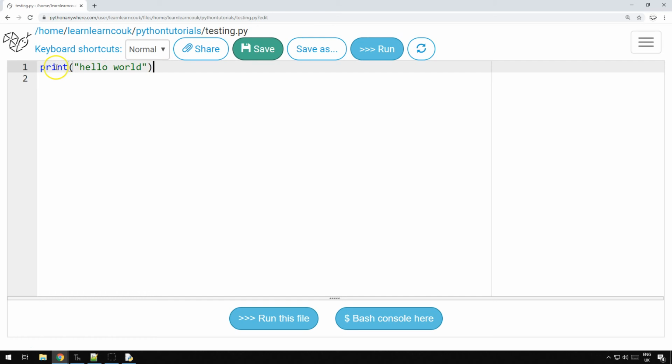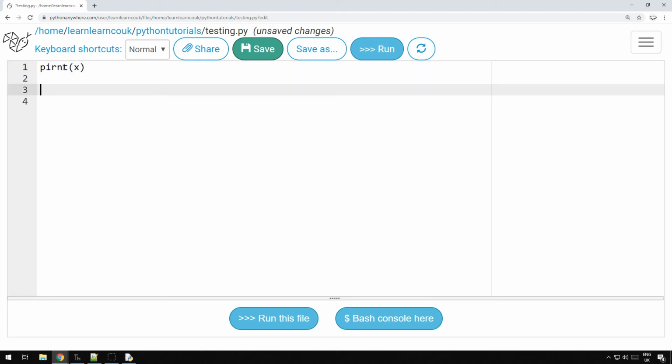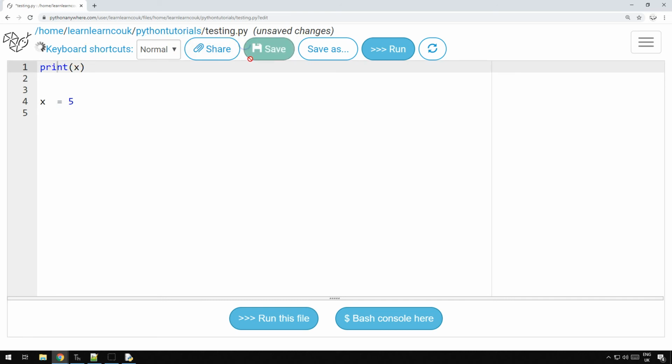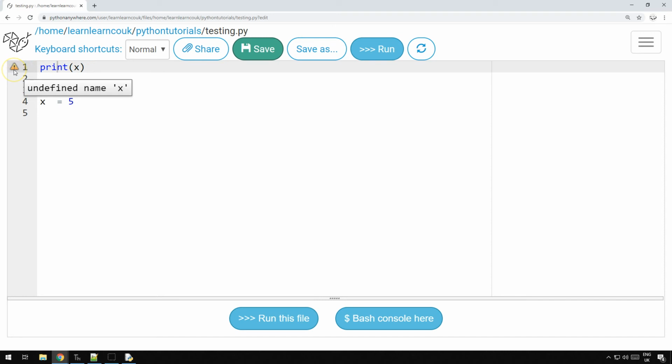But if I were to change from print to parent, you can see as soon as I save it, it notices that I have an undefined name, print, because it's the wrong spelling. And if I were to come here and add x equals 5, and change that back to print, there we go, you'll see that it will pick up an error here, and it says undefined name x. And that's because at this point in the program, it's not yet been defined.